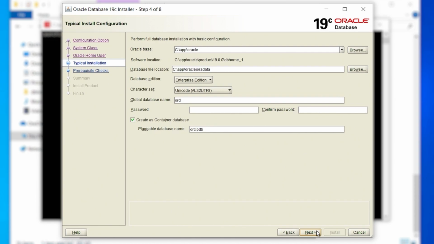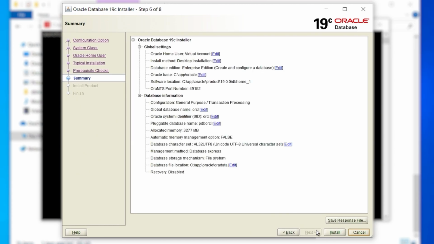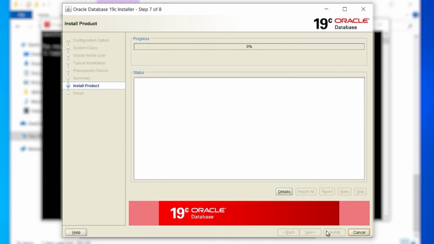Now it's time to configure the future database. Specify the database file location, database edition, and character set. Next, provide the database name and enter the administrative password. Once done, click Next. Once you have configured the installation, the wizard will start the prerequisite check to make sure that the target environment meets the basic requirements. In case your system does not meet the requirements, an error message will be displayed. When the verification is over, review the installation summary and hit the Install button if everything looks good.